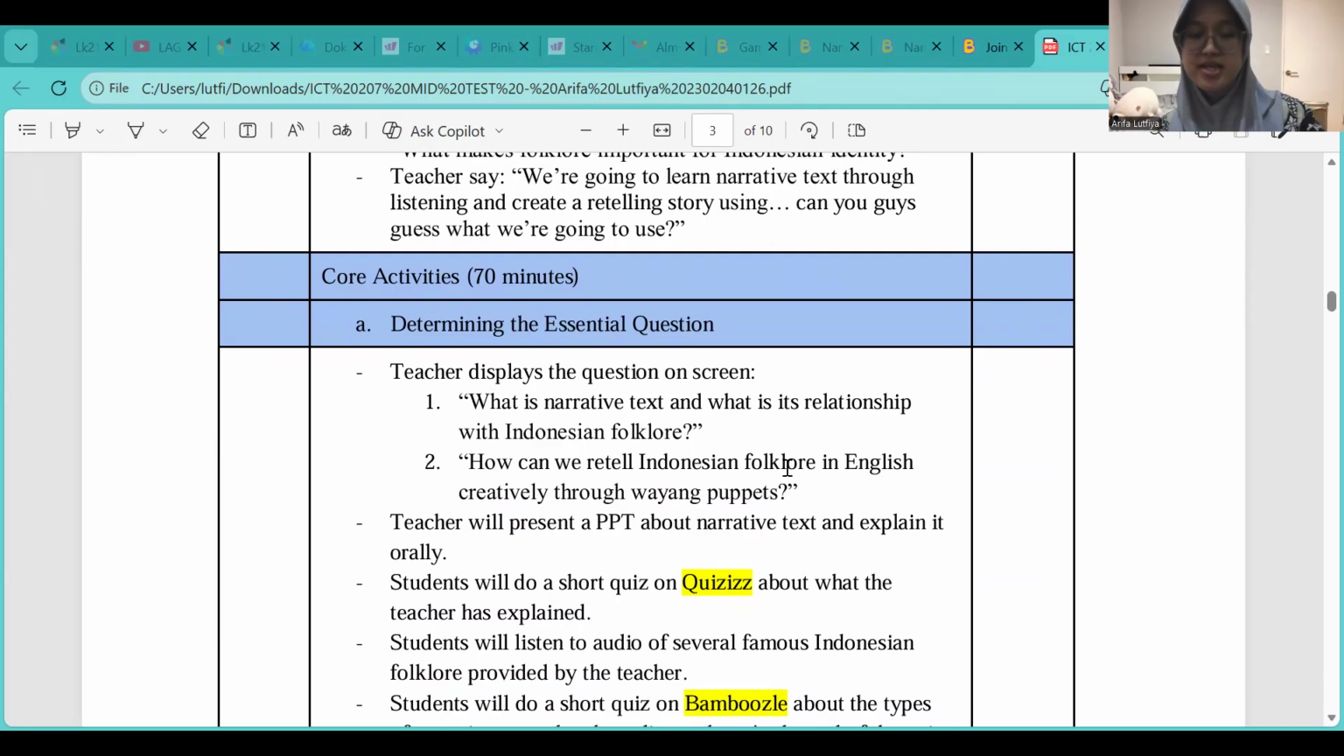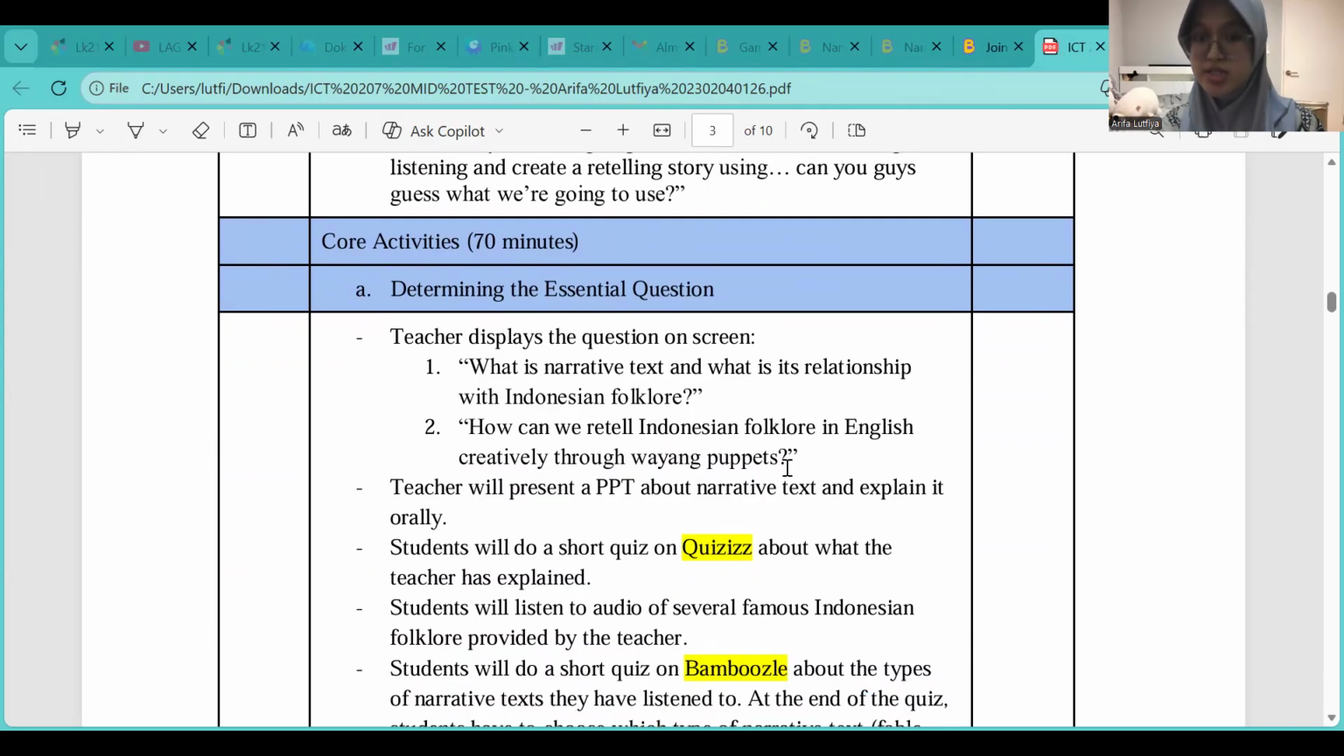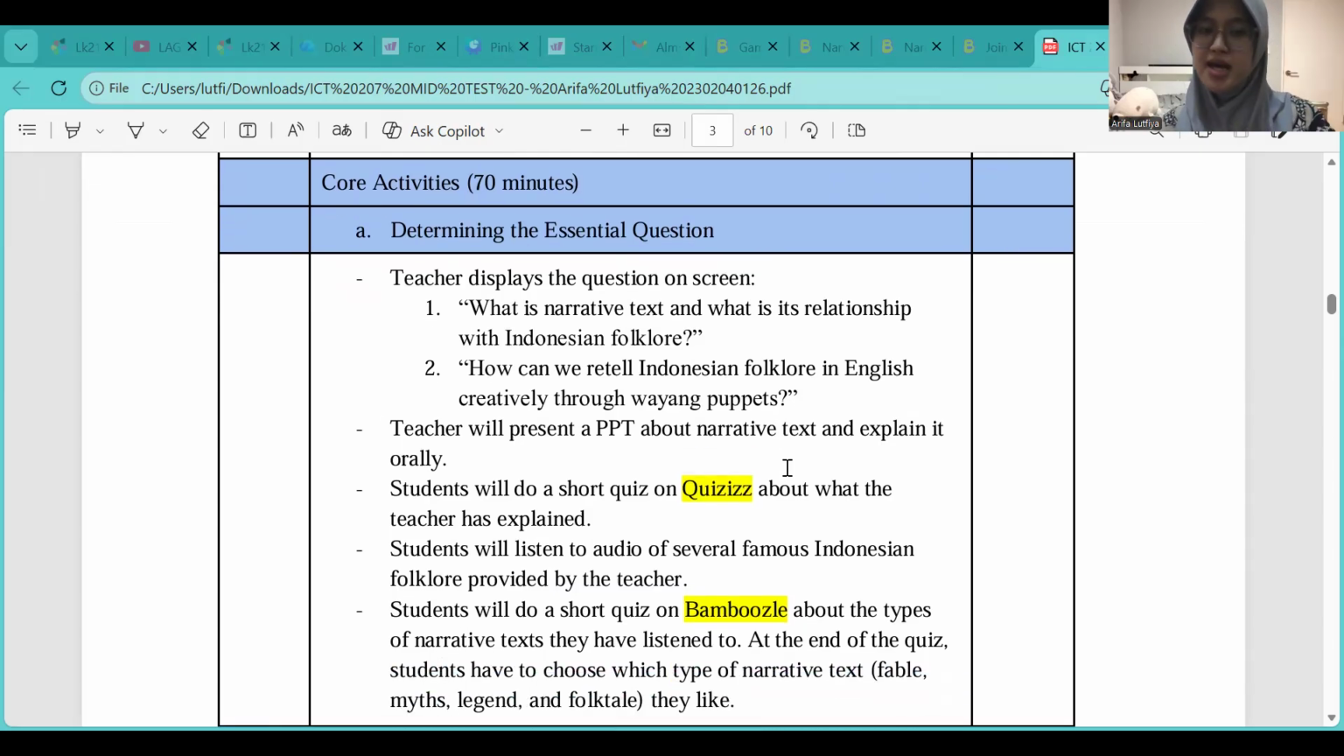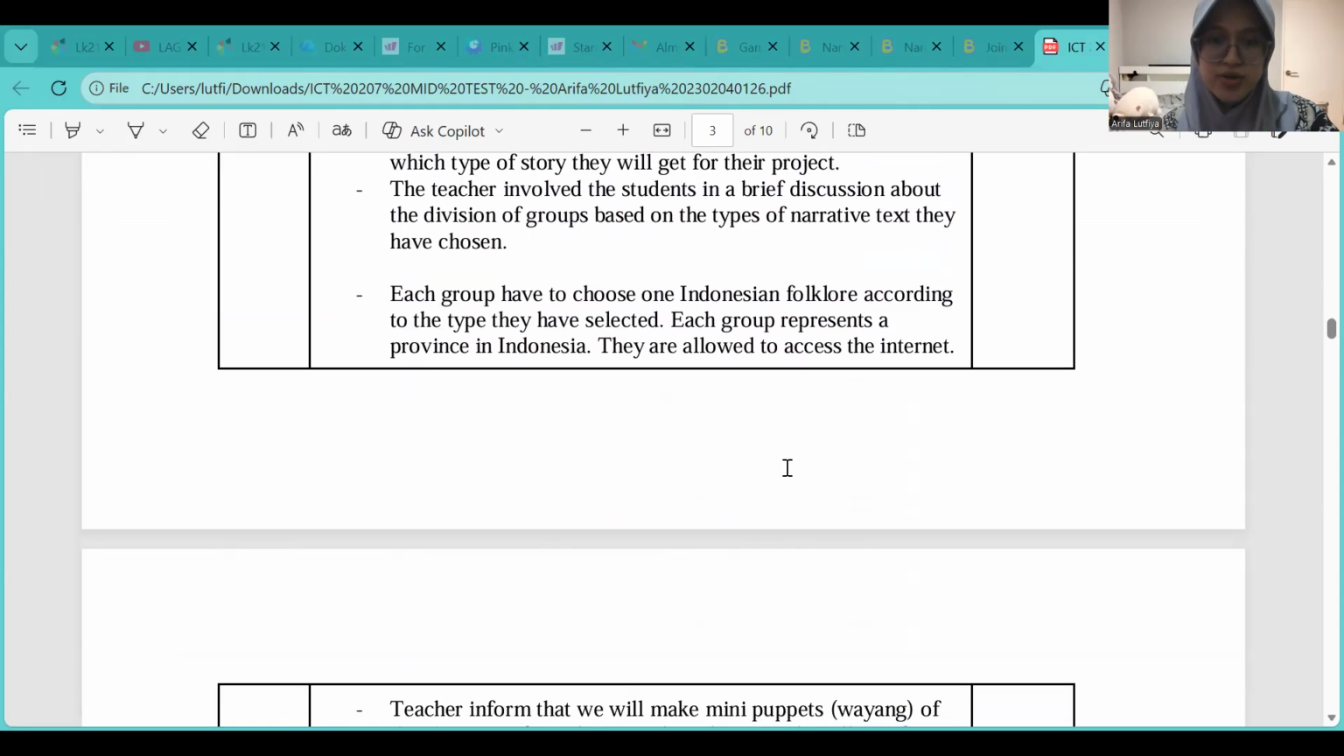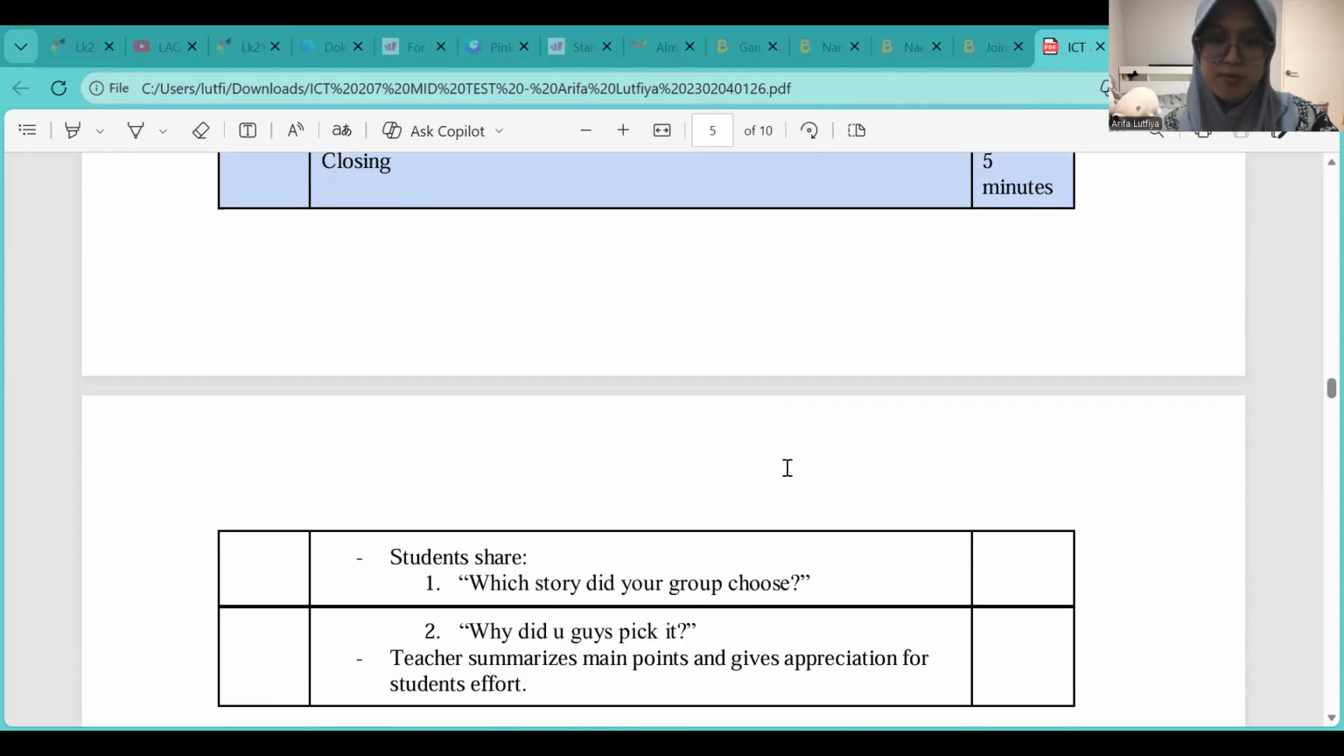And then for the core activities, the first one is determining the essential question. The teacher will display the question on the screen or on the whiteboard, blackboard, something like that. The question is, what is narrative text and what is its relationship with Indonesian folklore? And then after that, the teacher will ask again, how can we retell Indonesian folklore in English creatively through wayang puppets? And then after that, the teacher will present a PPT about narrative text and explain it orally. Here, I want to show you the PPT or the PowerPoint.